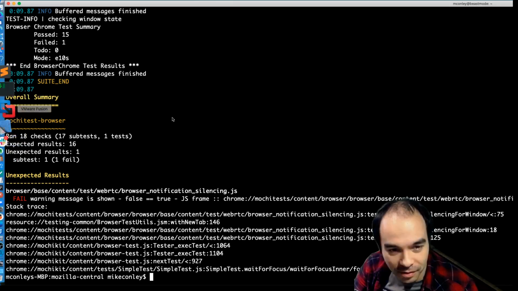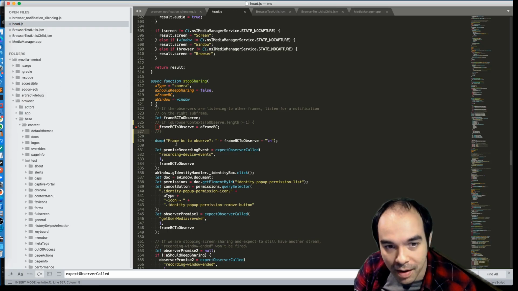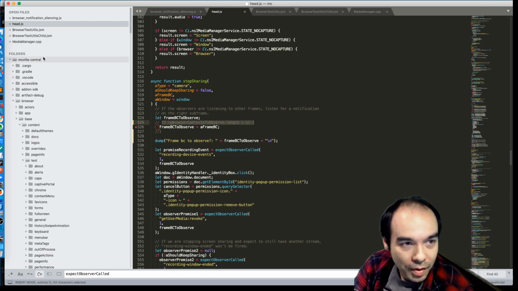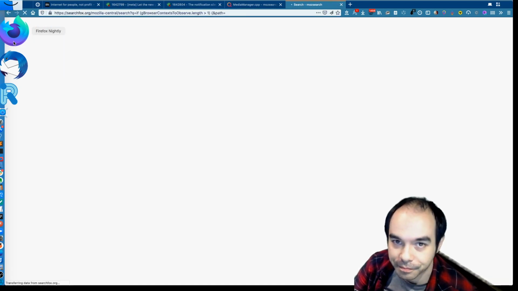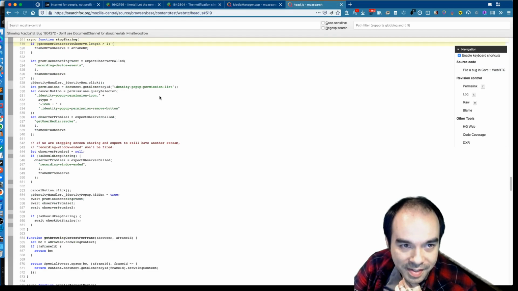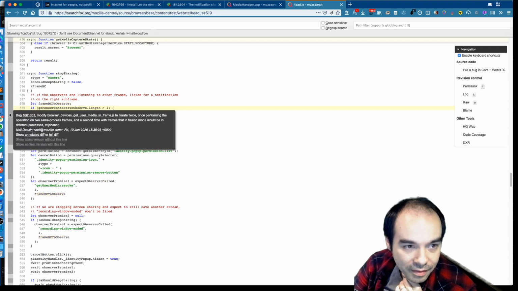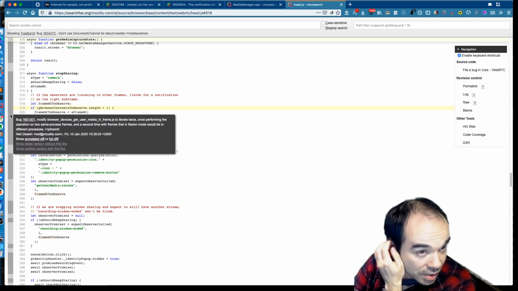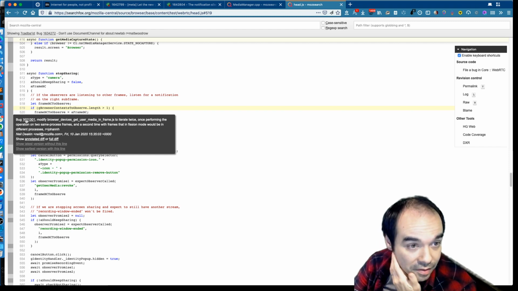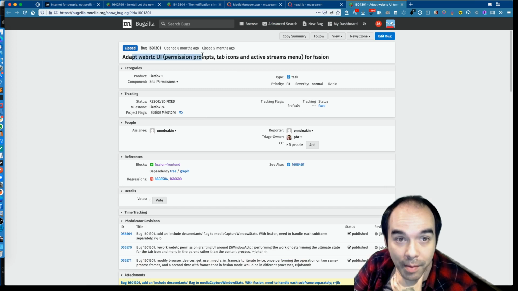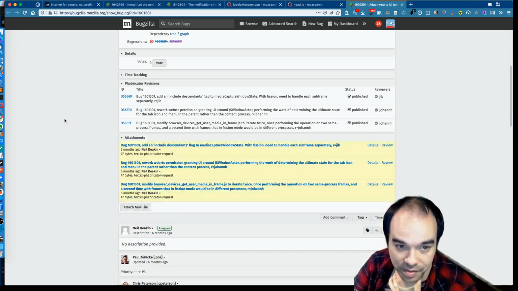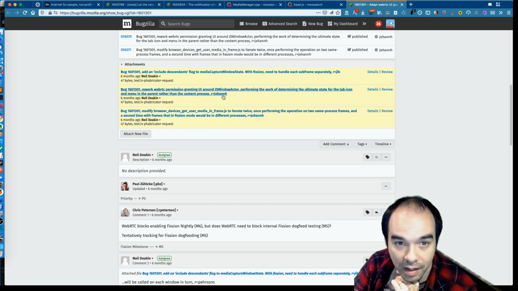All right, we figured out what was going wrong, but now we have to figure out, what is this condition doing? Why is this here? What is it for? Let's find out. Let's see if we can understand why it does this. This was added in January by my colleague Neil. Let's take a look. Adapt WebRTC UI for Fission. So this is part of the Fission work.